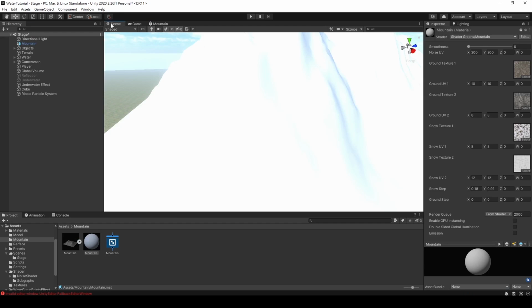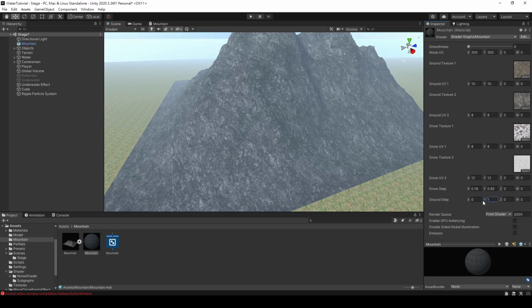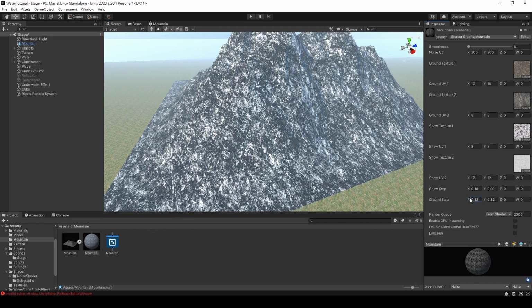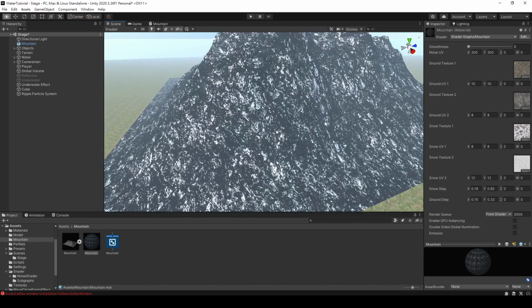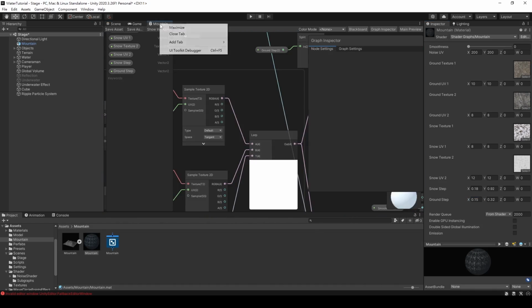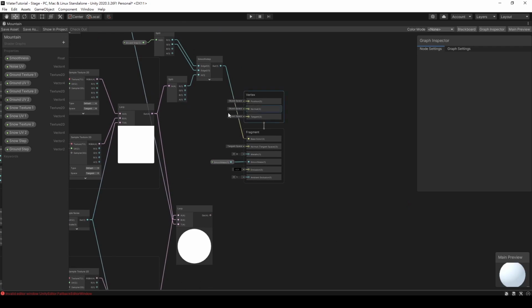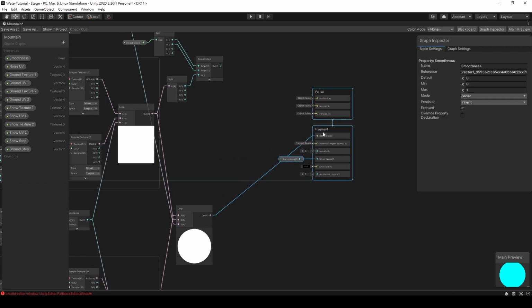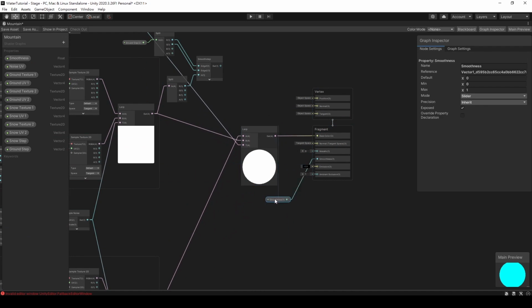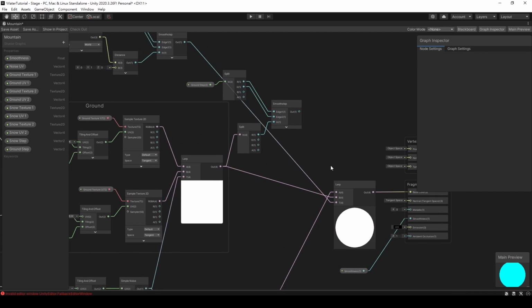Let's see the result. Now we can adjust the values to control the range. Next, let's go back to the graph. We will add this range to the control factors of both the ground and snow. Let's move the nodes a bit to create some space.